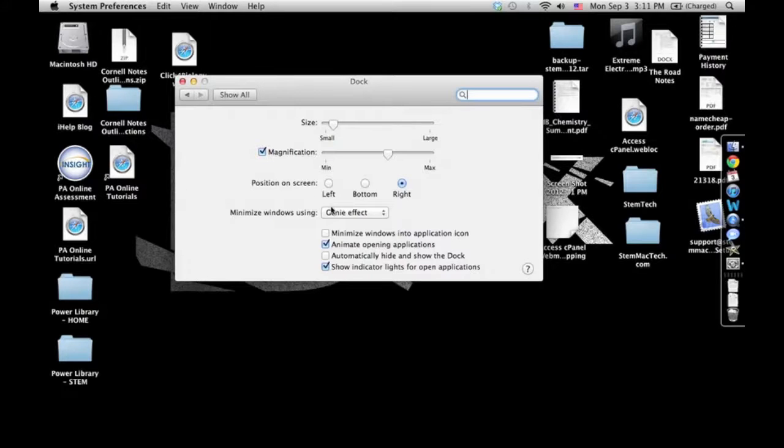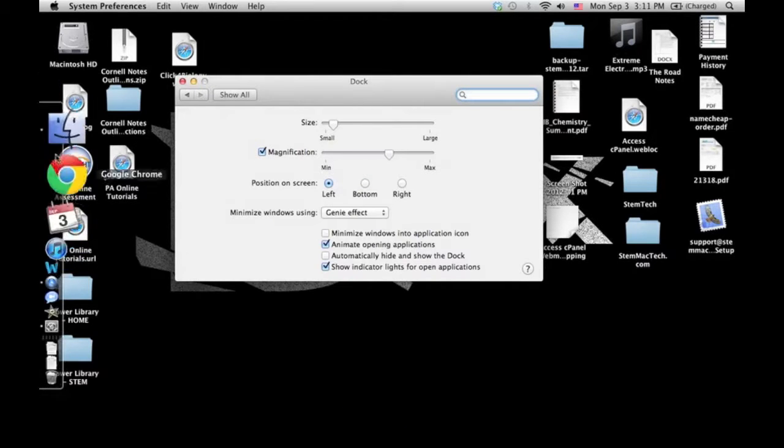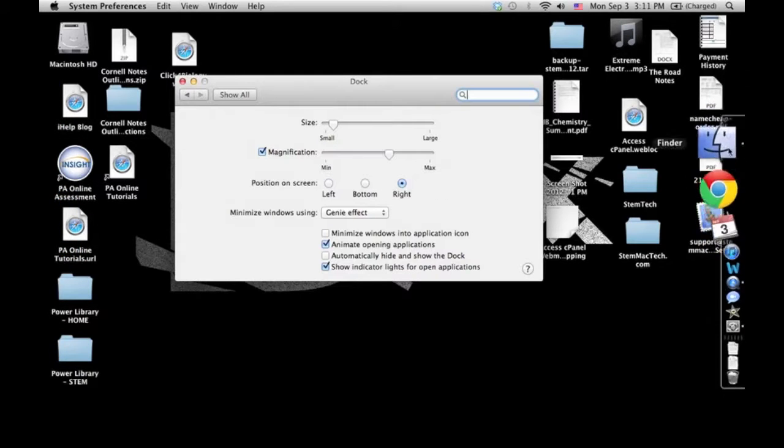And then position on the screen, I like it on the right hand, but you can also put it on the bottom and the left. I feel like it doesn't really affect that much when it's on the right hand, doesn't really get in the way. And I like having the bottom open so you can like bring Word documents down farther. So I go with that.